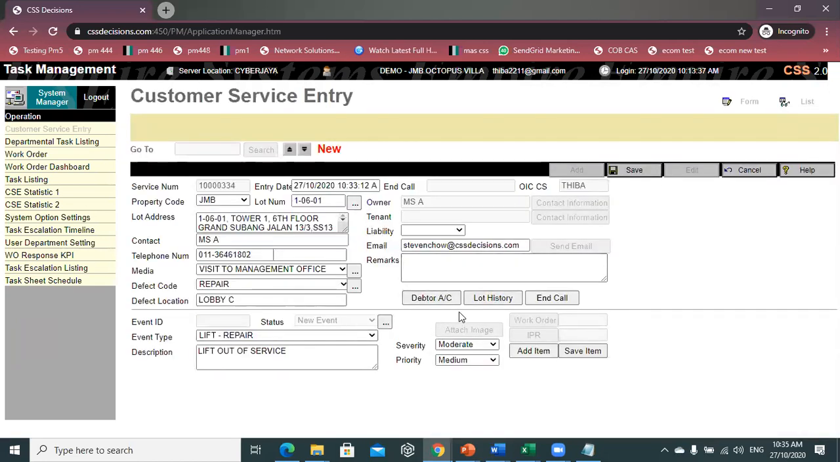And then, Mr. Ramli, this is for you. Just now you asked me for the task escalation timeline. Here you can see we have a severity and priority. So they can choose whether this complaint is very severe, with high priority or severe with minor priority. You can choose. Maybe I just put severe, high priority.